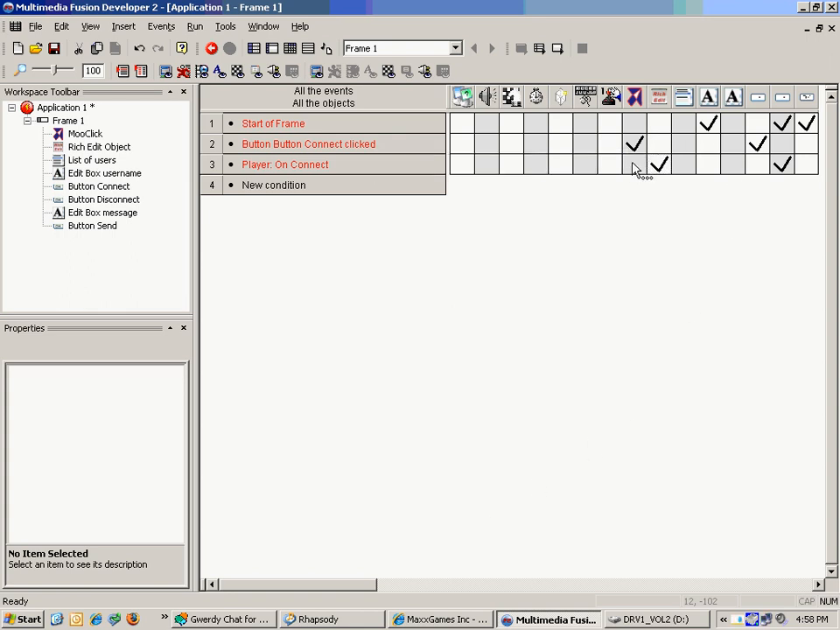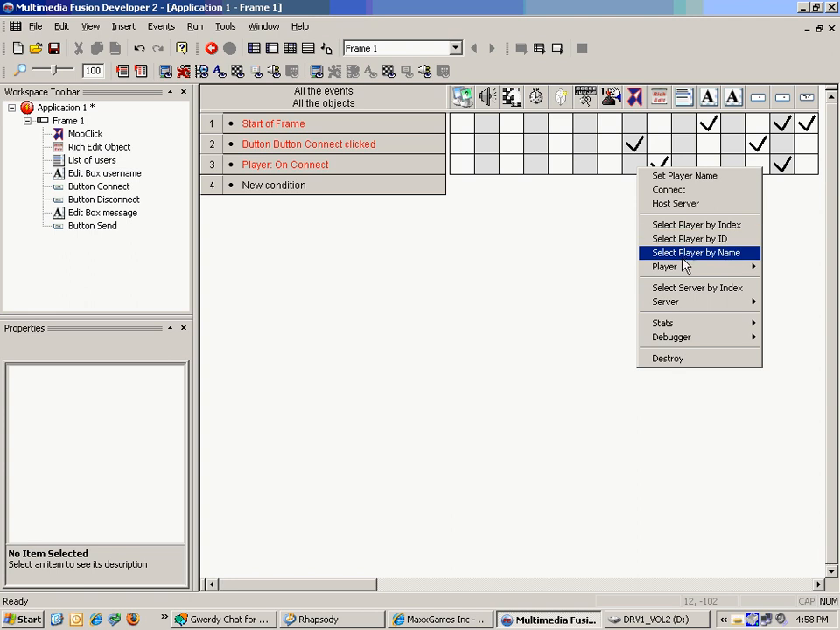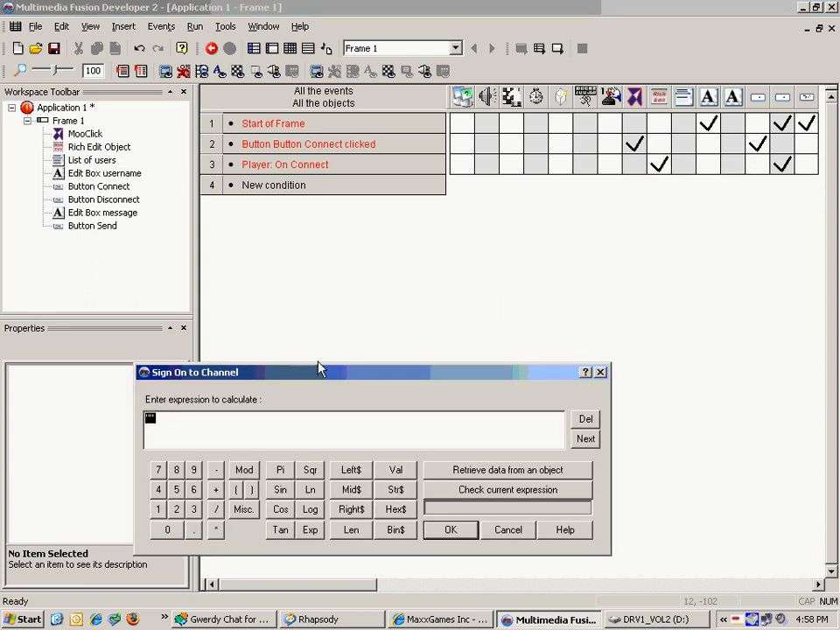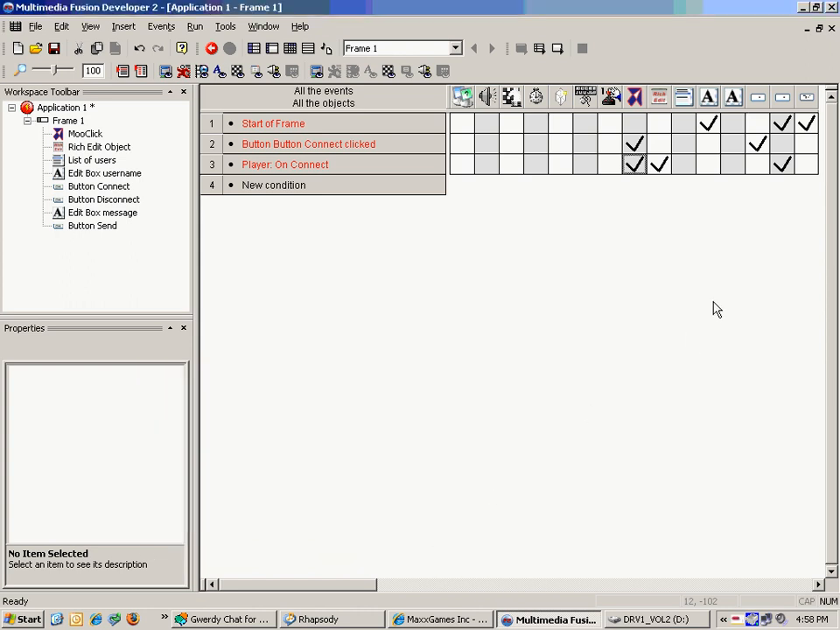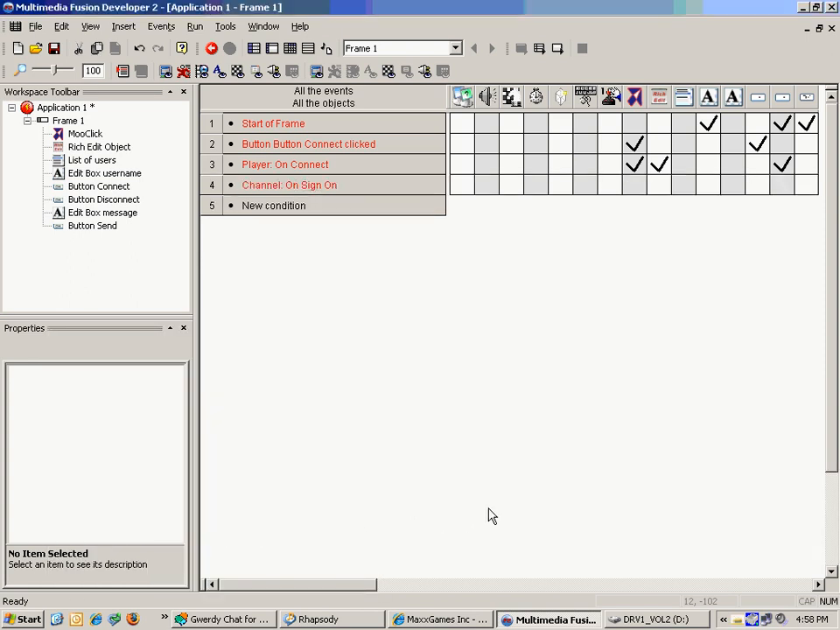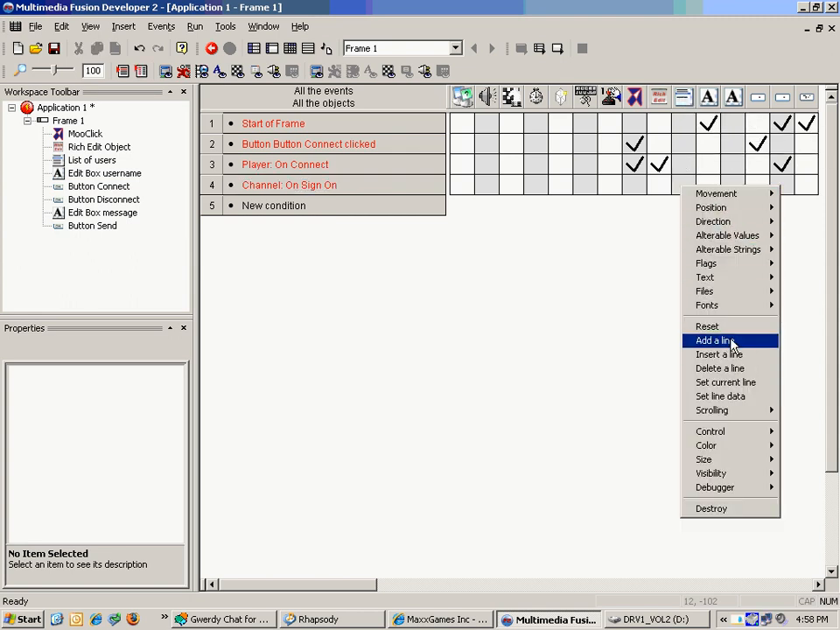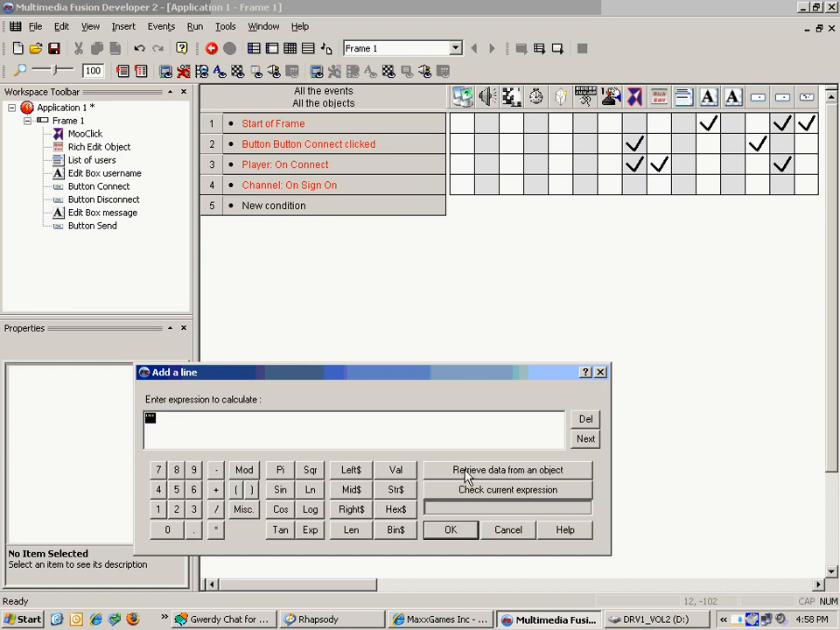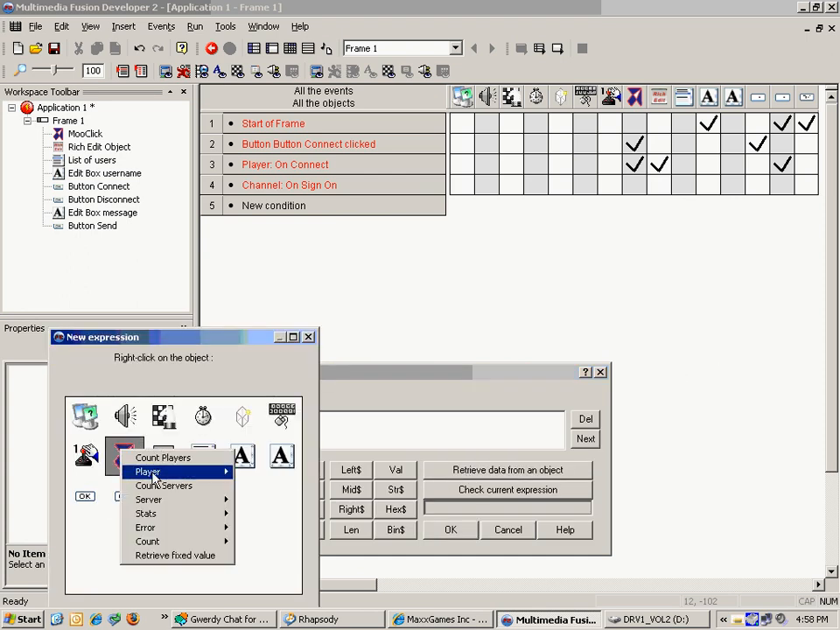And let's sign on to a chat channel. And so we'll go player, sign on to channel. And I would encourage you to use a unique name for your channel. It can be almost anything you want. I'm just going to call mine lobby 1234. And so let's test for a connection to the channel. Player, channel, on, sign on. And let's add ourselves to the local list of users. And I'm just going to grab that out of mooclick.